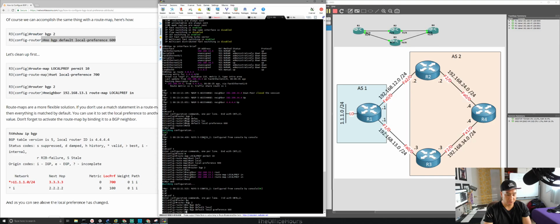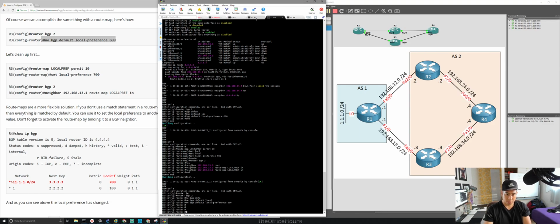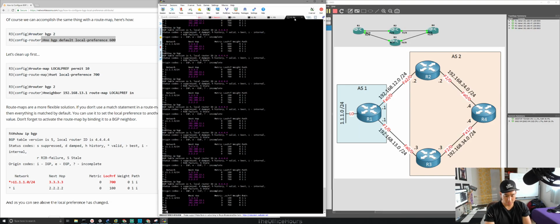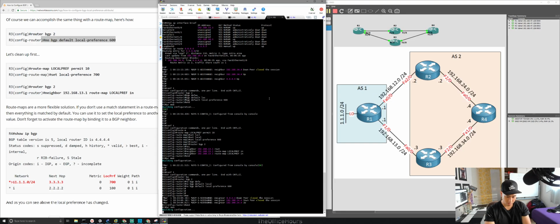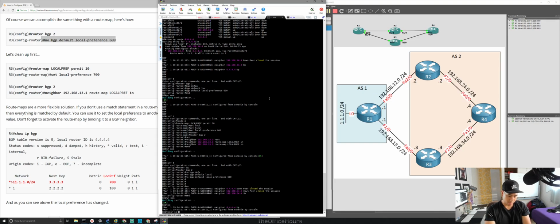Did I do a typo? Or is it because this lab needs to be reset? I'm actually not sure. Show IP BGP. Clear IP BGP.